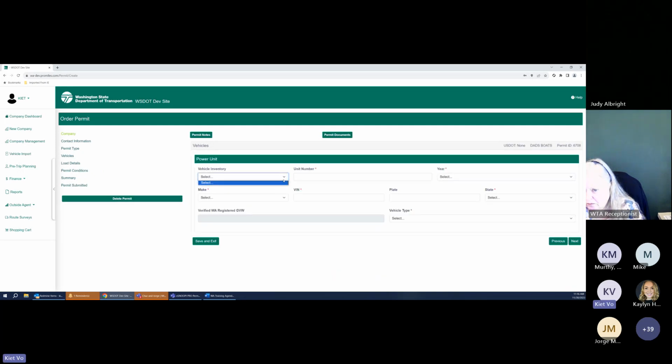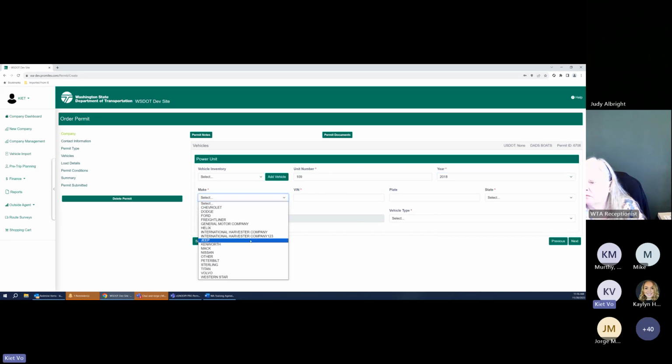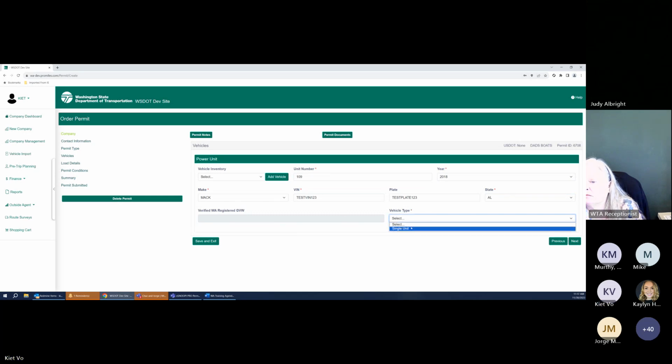So when we get to this page, as you can see, they don't have any vehicles in their vehicle inventory at the moment. There's nothing there for you to select from. So what you can do is type in a unit number, select a year, select a make, a VIN, a plate. So we'll go ahead and do that. We'll just select a couple of fields here, test VIN, and this will be a fake VIN number and a fake license plate number with a fake state. Or Alabama's not fake. We'll go with Alabama. And then a unit number.